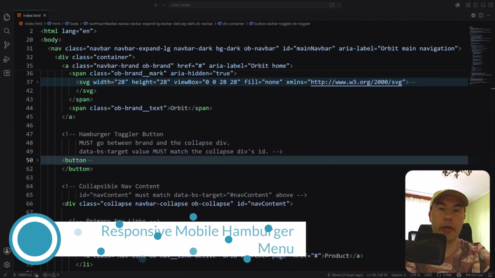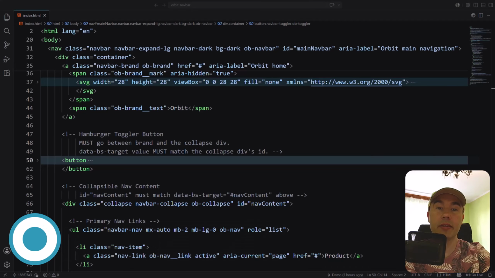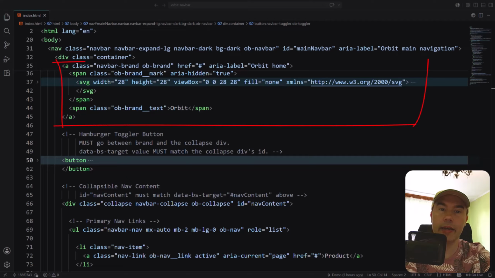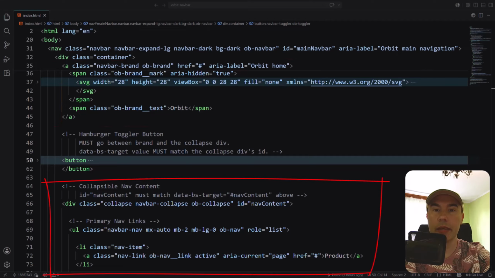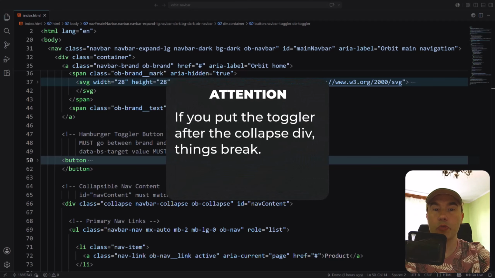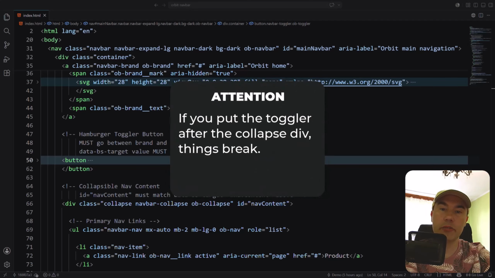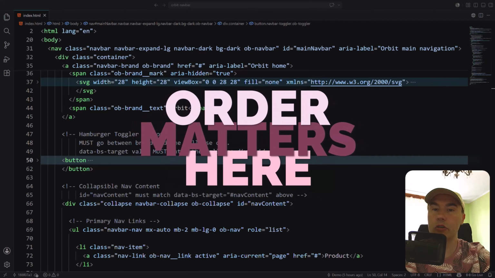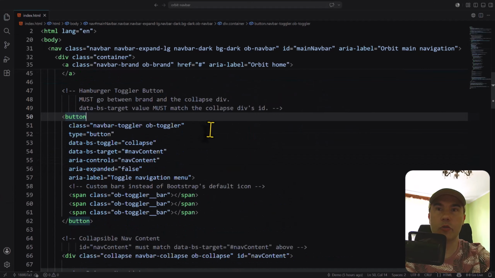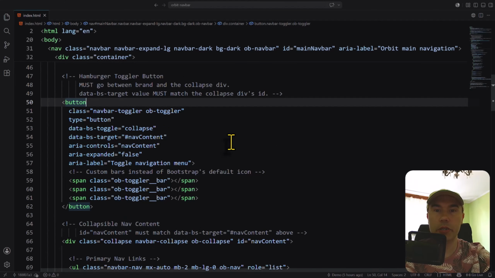The hamburger menu. This is where Bootstrap 5's JavaScript does something really clever. Here I already added this button, and it needs to go in a very specific place, between the brand and the collapse div elements. Bootstrap expects this order in the DOM. If you put the toggler after the collapse div, things break. Order matters here. Let me expand this button code and let's examine its properties.